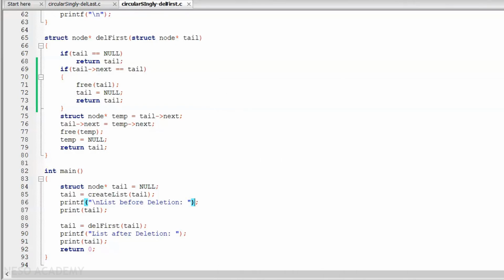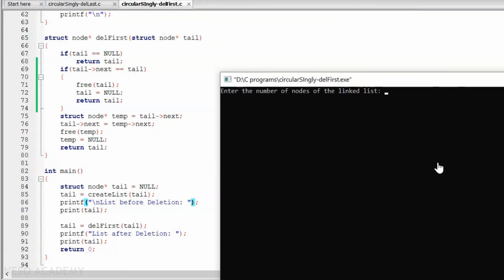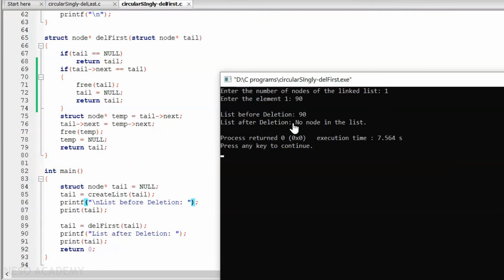Let me just execute this code once again. This time I will enter 1 and let me just put 90. You can see the list before deletion is 90, but list after deletion is no node in the list, right? Because after deleting this node, there will be no node in the list.